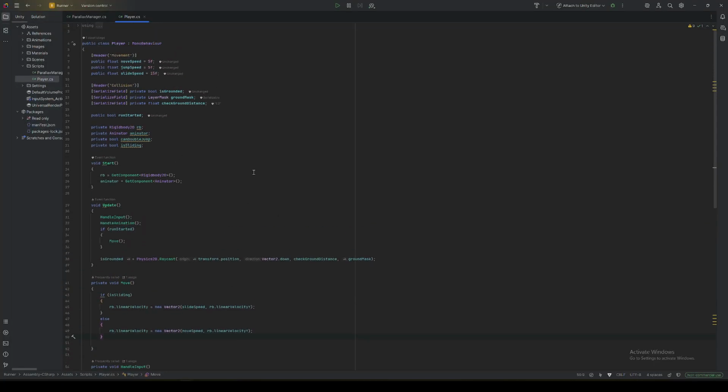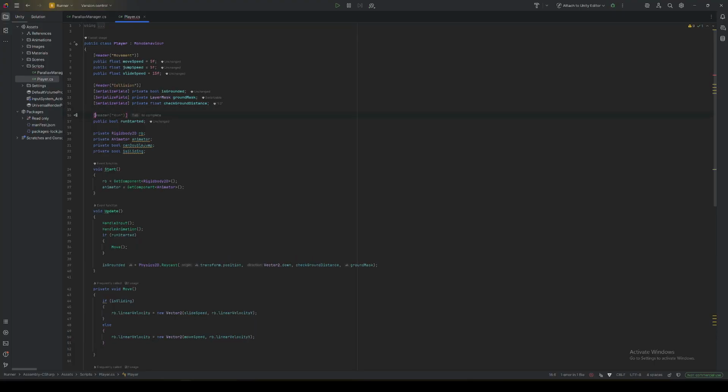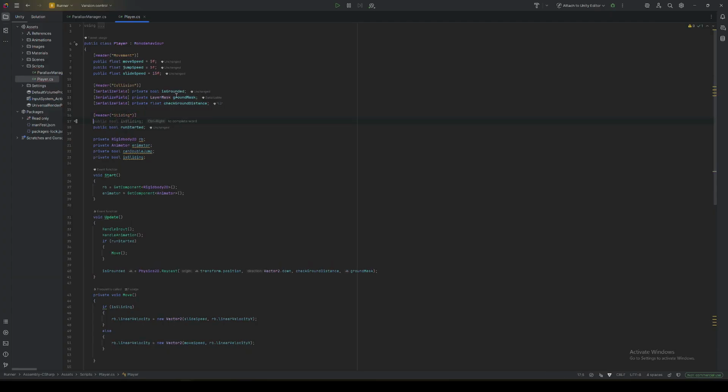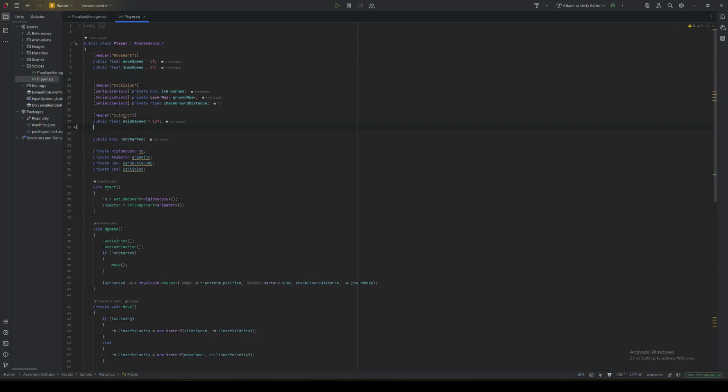So to do it, we need to introduce a few additional variables. And I think let's create here another section, header, and let's call it sliding. And let's move this variable here. And we need a few additional variables. Some of them need to be exported, so let's use serialized field. And first we need slide duration. Float slide duration.